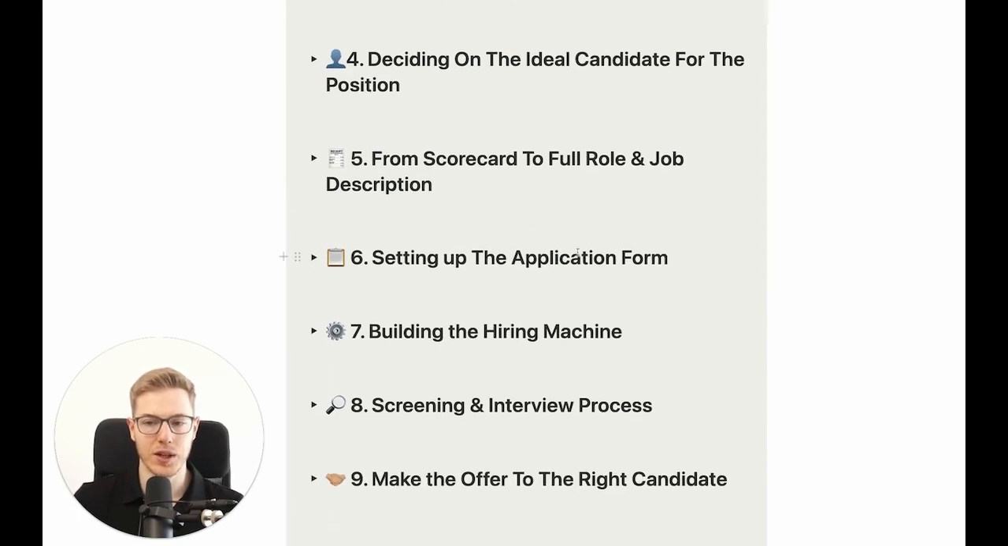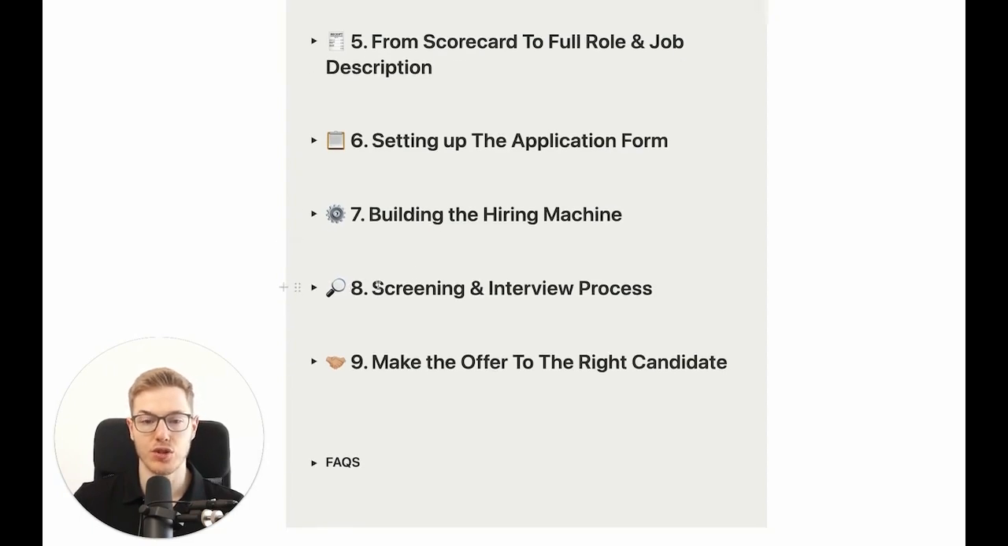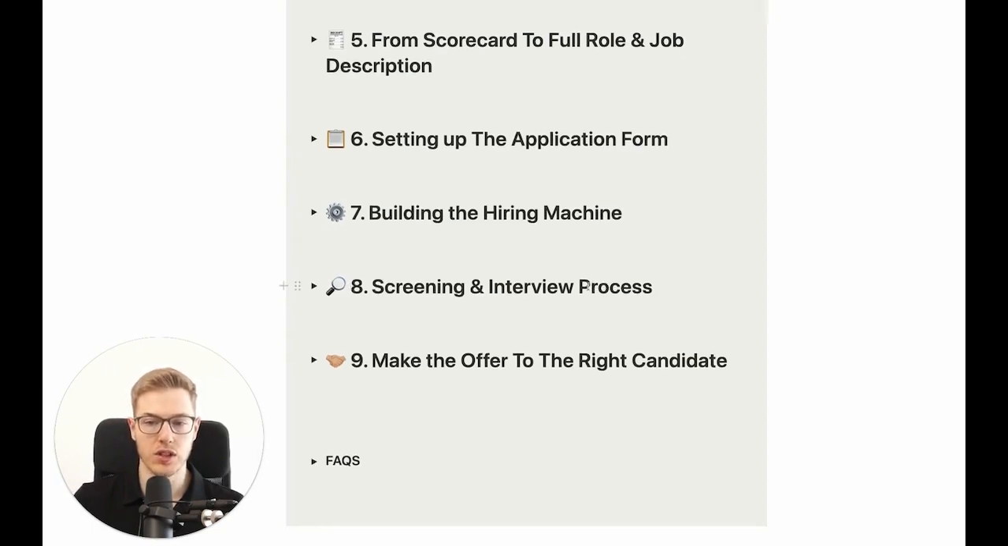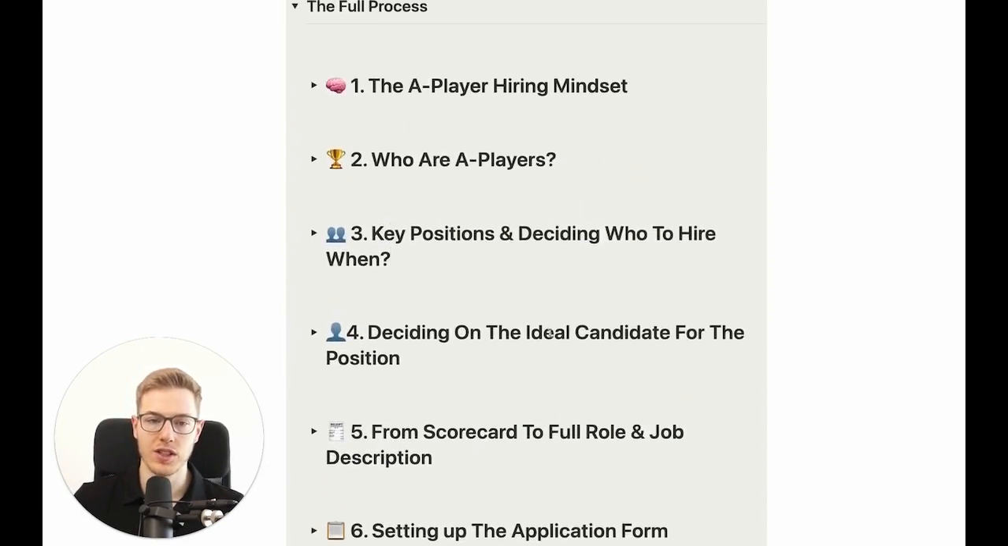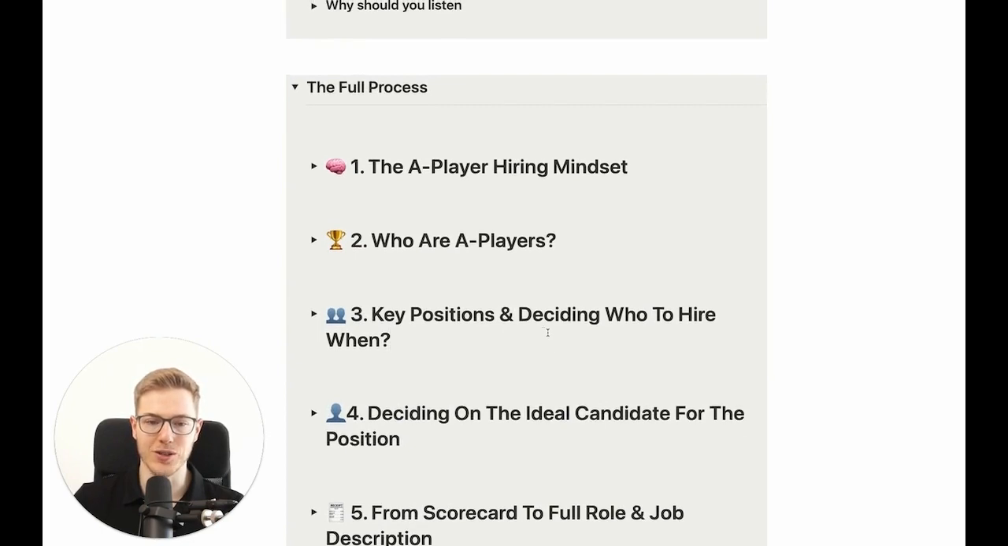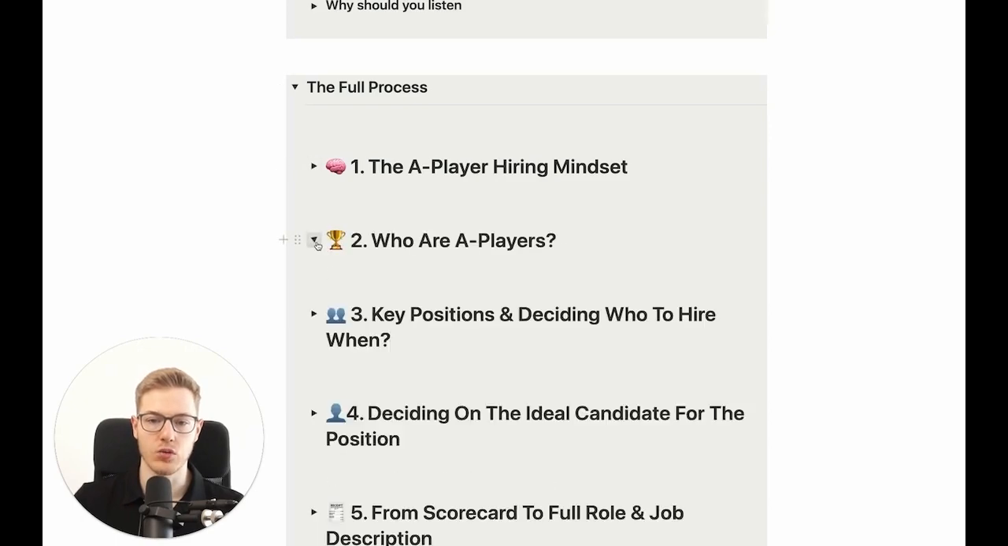Then setting up the application form for screening, and then building the complete hiring machine, because then you've built everything, and then we're going to go out, find all the channels where we can hire from. Then we have a full screening and interview process we're going to go into, and then even going into making the offer to the right candidate so you can get started onboarding. Okay, so this is going to be a very long training, but it's going to be super powerful, so you can jump to the sections, and each one of that has a lot of stuff inside as well.